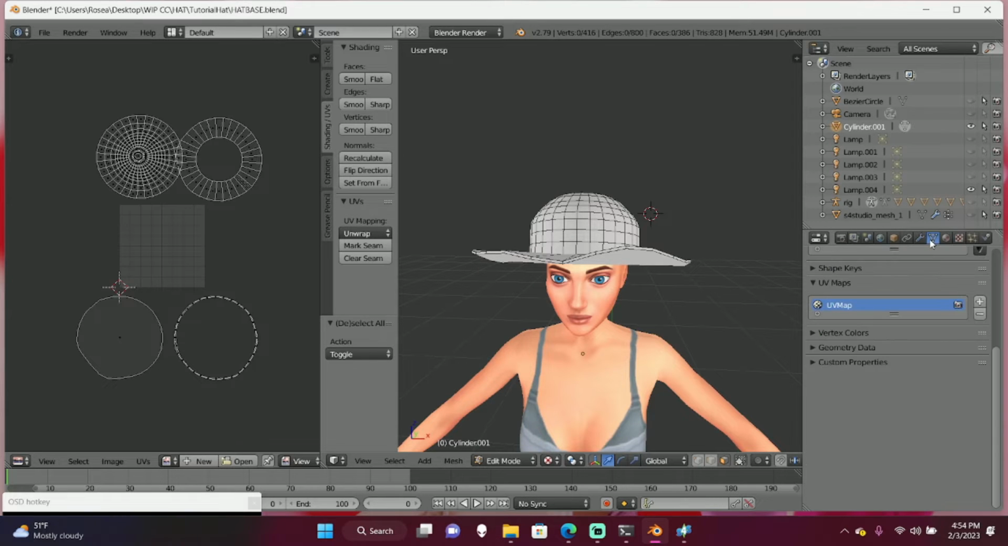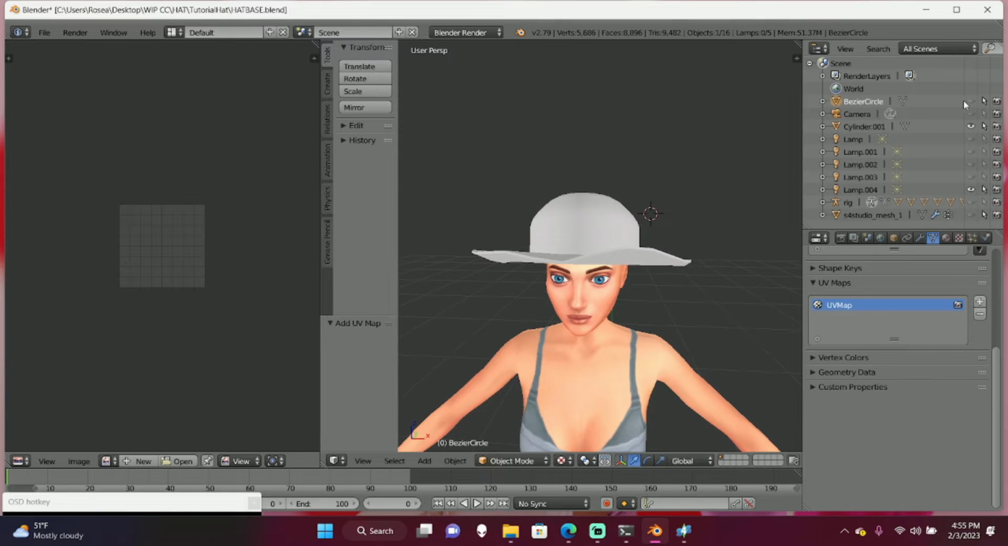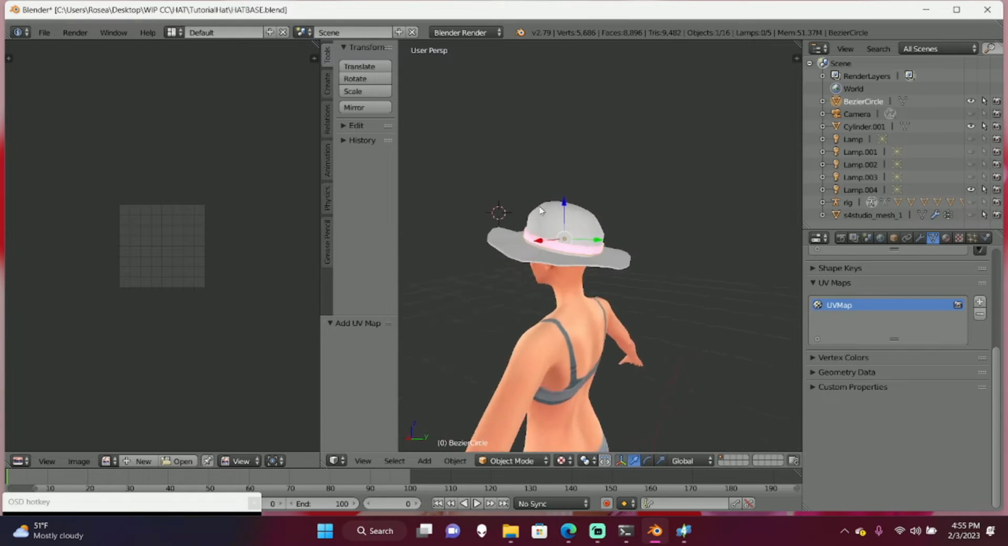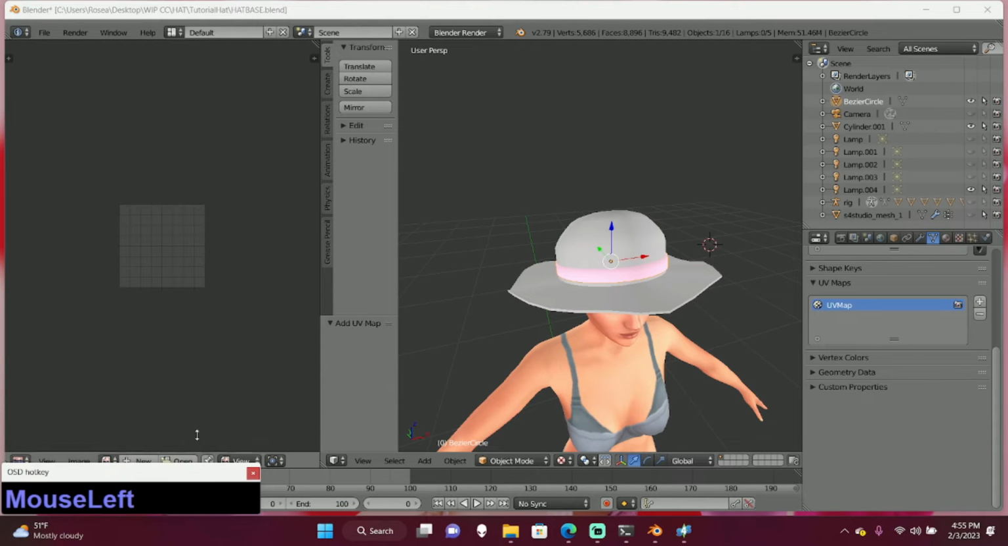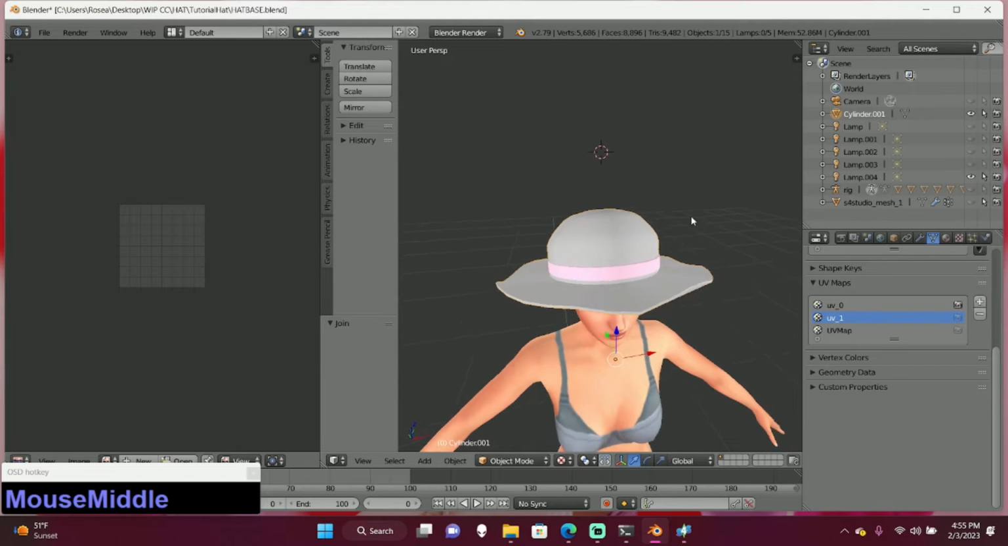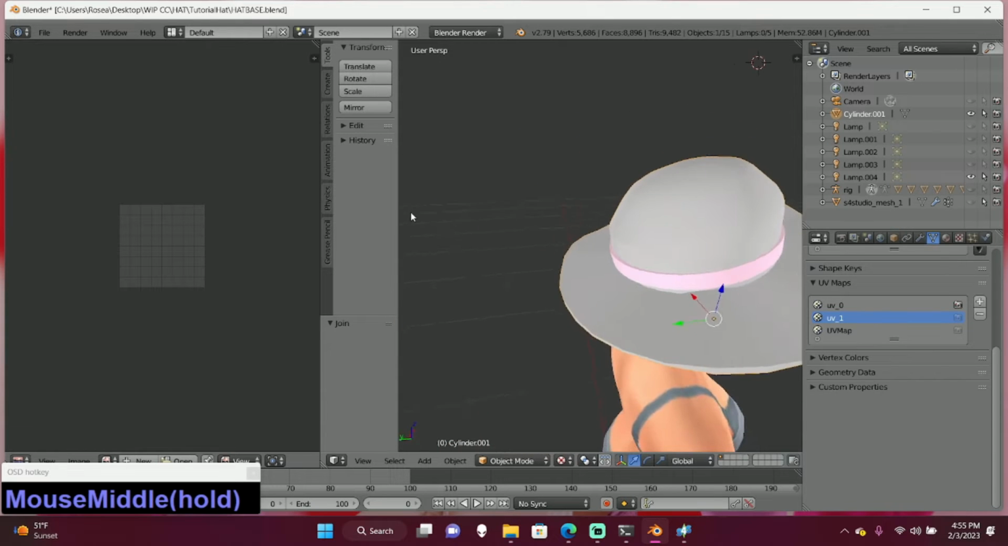So now after that, we're going to go to UV map and double click this and change it to UV_0, and take this and make it UV_1, and then we're also gonna unhide our band, and we're just gonna click it and click the hat while holding shift. Now click it, hold shift, click in a 3D space and press Ctrl J. That way it's all in one mesh now.